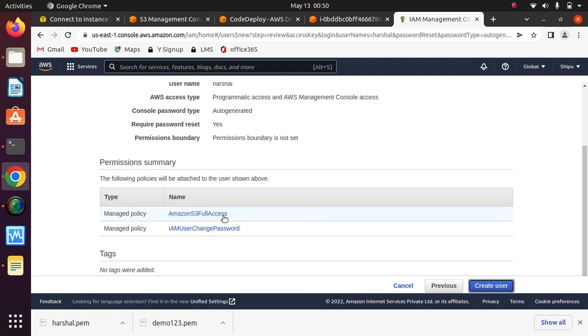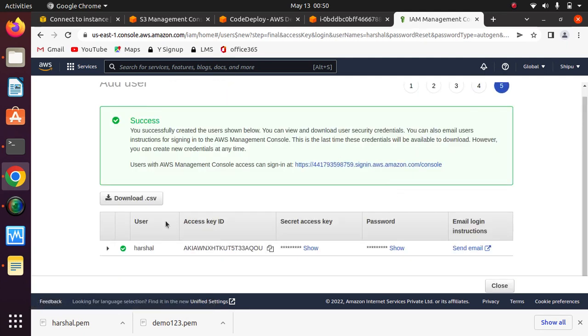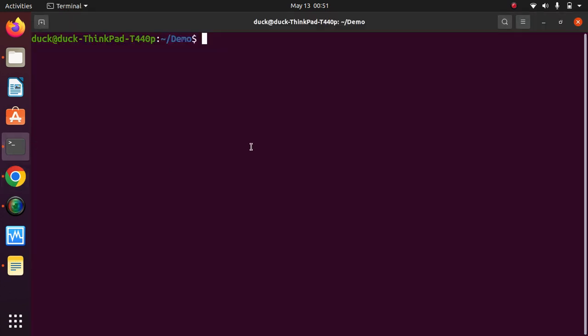So here is Amazon S3 full access. I've created the user, and now you can see the access key ID and the secret access key. Right now we need to create a profile. So AWS configure --profile aws DevOps. This is the profile name. Whatever name you want, you can give any name.